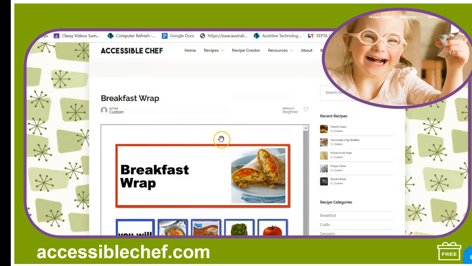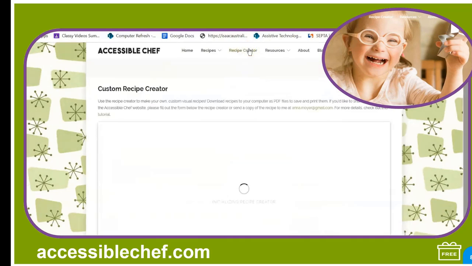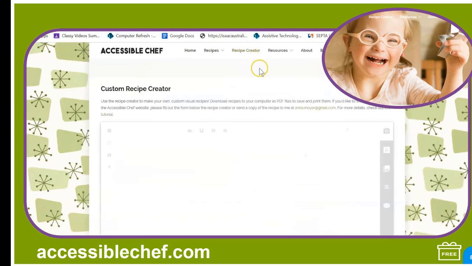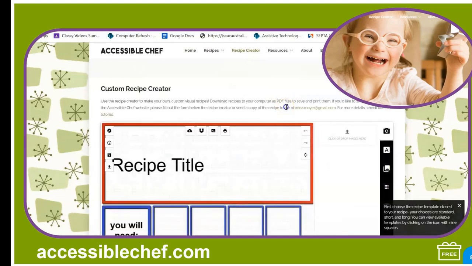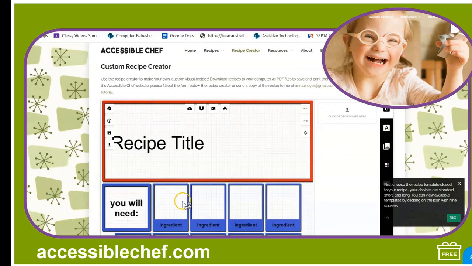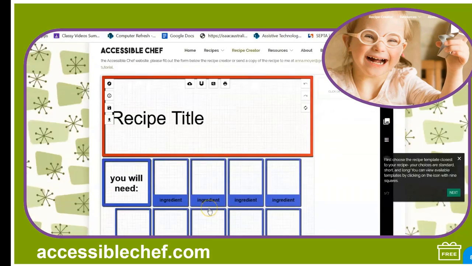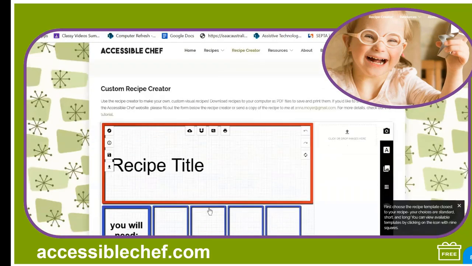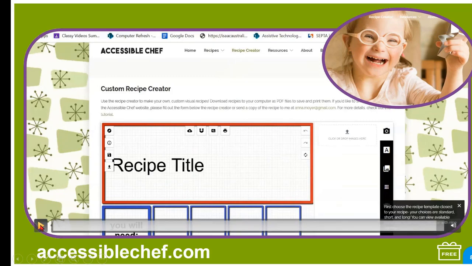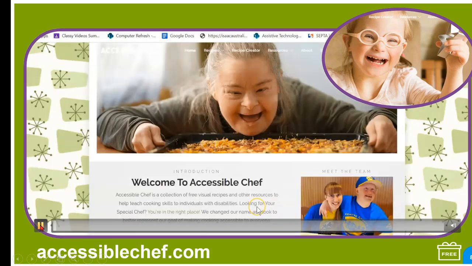There's one other cool feature that I wanted to show you called the recipe creator. And it's exactly what it sounds like it is. It allows you to use their template, but then put in your own graphics and text. So pretty simple, pretty cool. Thought you guys would like it. All right, so that is the Accessible Chef.